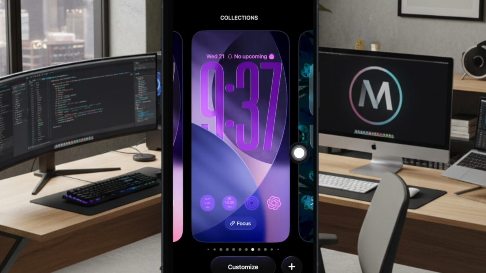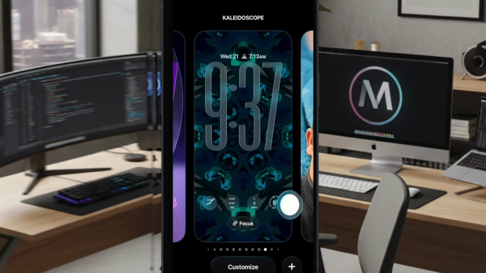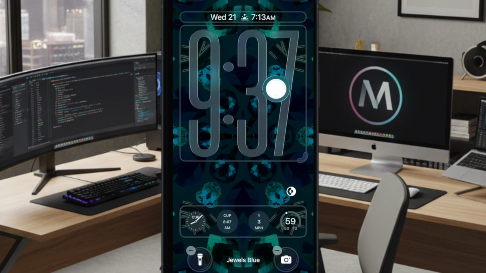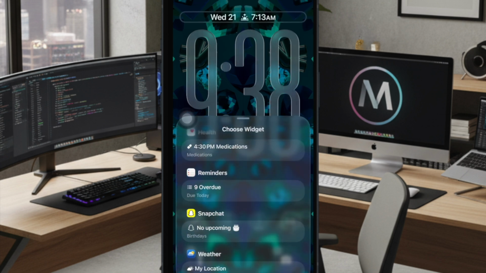After that, you have to choose a preferred wallpaper and hit the Customize button. Then you have to tap on the tiny widget panel right above the time reading. Then you have to scroll down to find the Snapchat birthdays widget and select it.